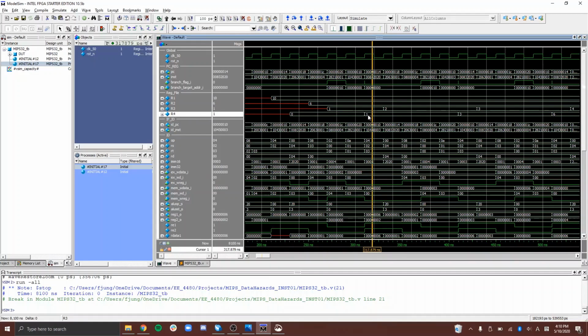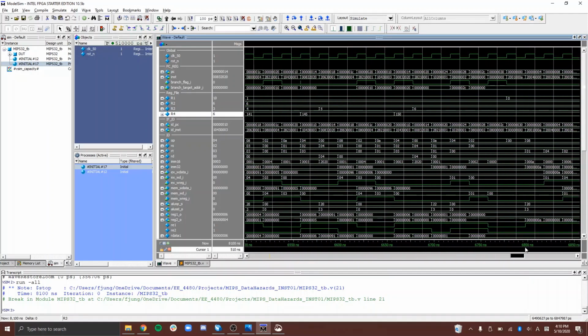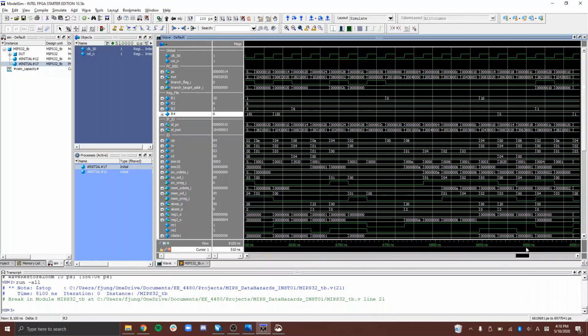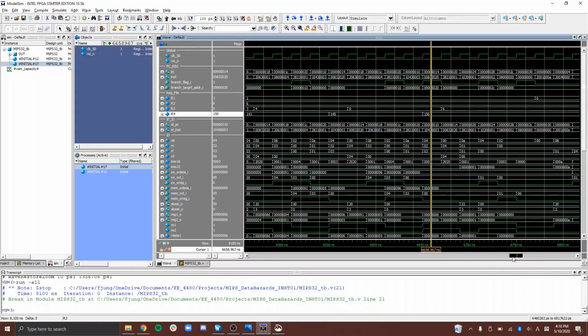And then 1 plus 2 is 3. 3 plus 3 is 6. So on and so forth. And then let's see if it reaches the value of 150. Alright, so around 6650 nanoseconds, it reaches the value of 150. So it looks like everything's correct. Alright, so that's how we implement a MIPS32 pipeline using Verilog. Thank you for watching.